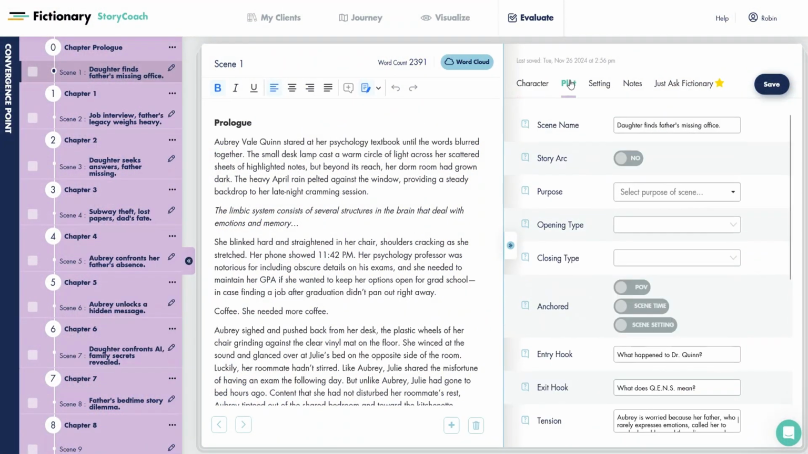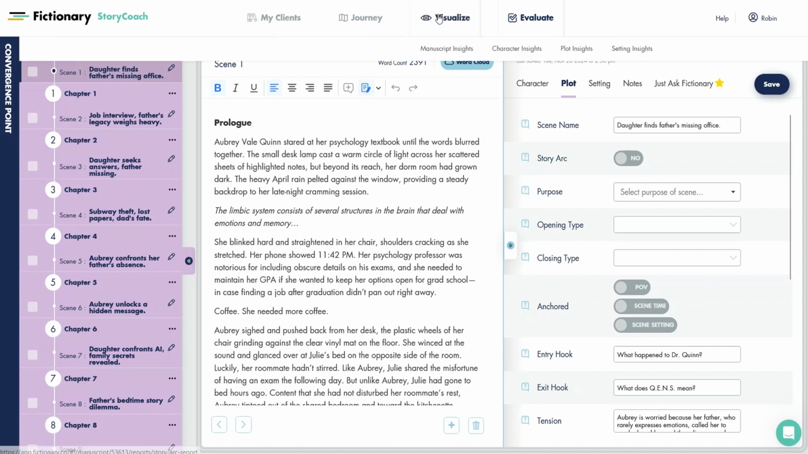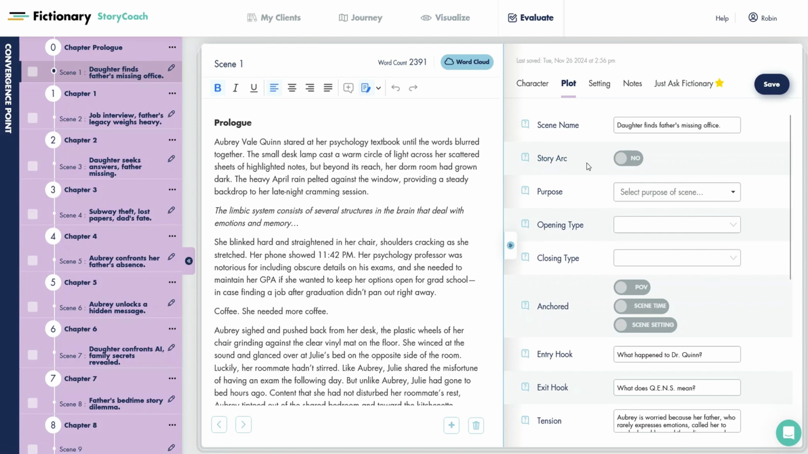Now we move to the plot tab, and this is what I like to do last, once I have all these other things filled out. Some of them are already pre-filled, like the scene name that's already generated by the AI. So story arc, this pertains to what we saw on that page where it visualized the whole story's arc for us.